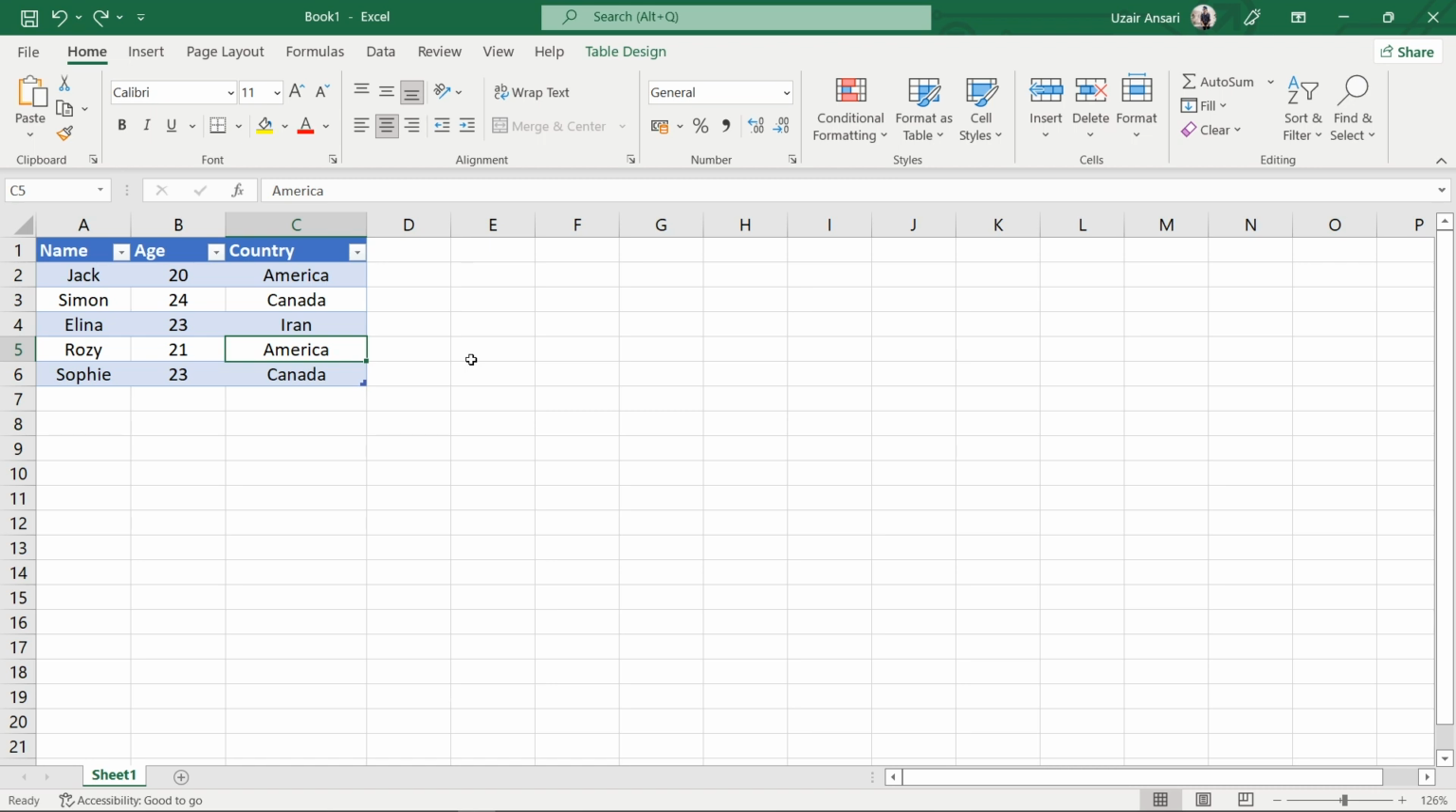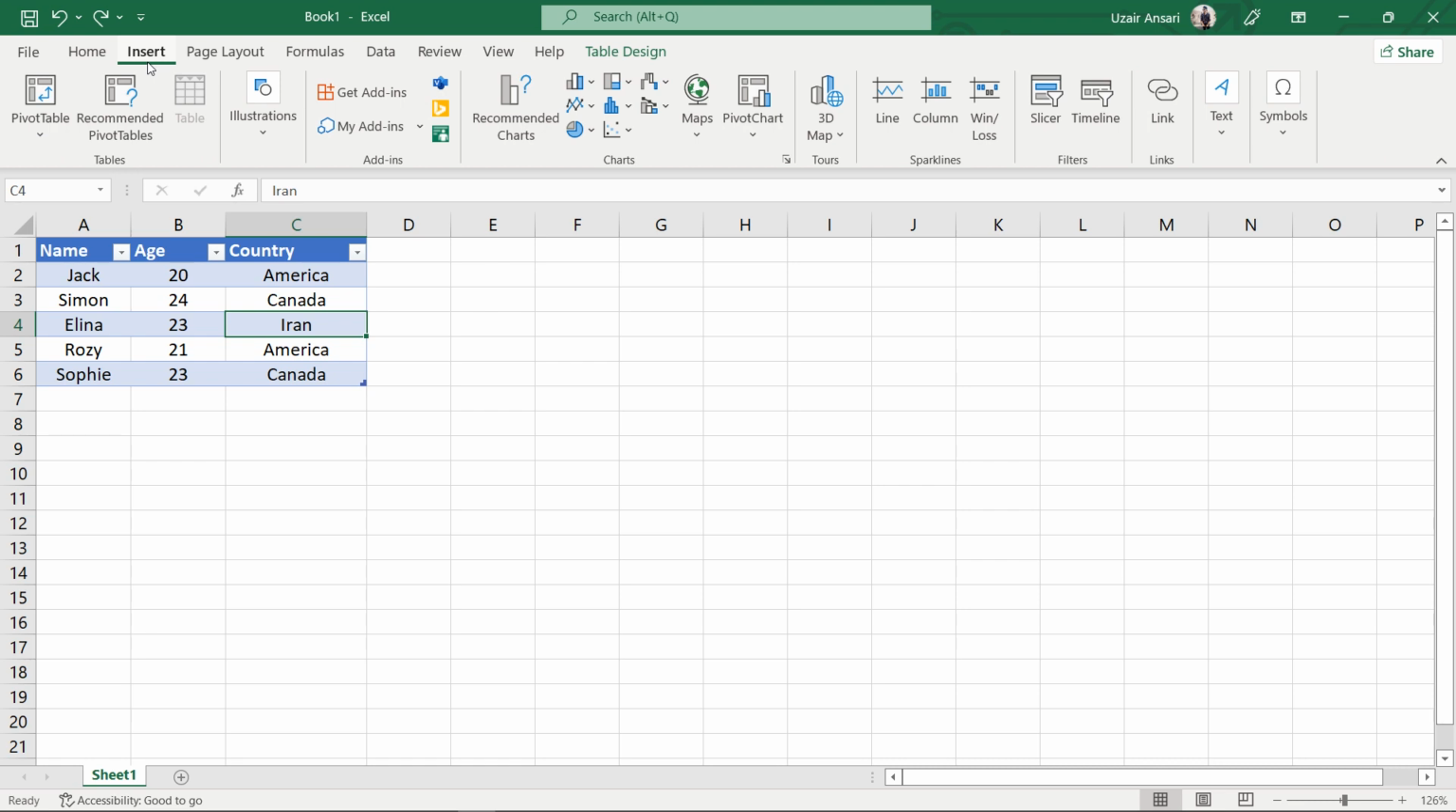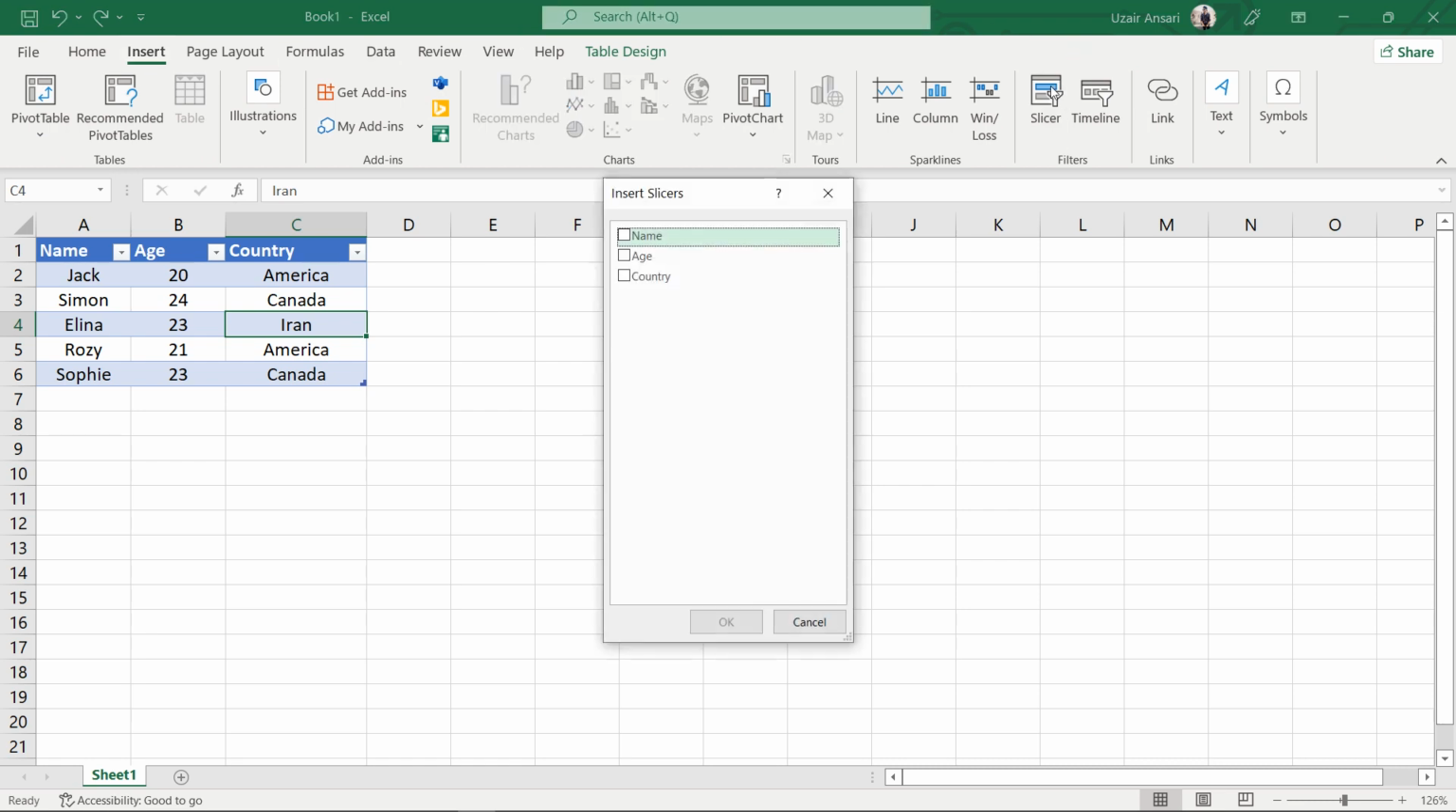Let's create it together. Open your spreadsheet. Select any cell on the table. Go to the Insert tab and click Slicer in the Filter section. Choose the fields which you want to filter using a slicer and click OK.